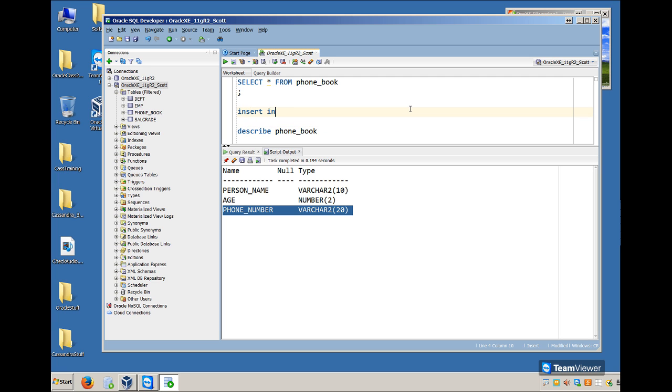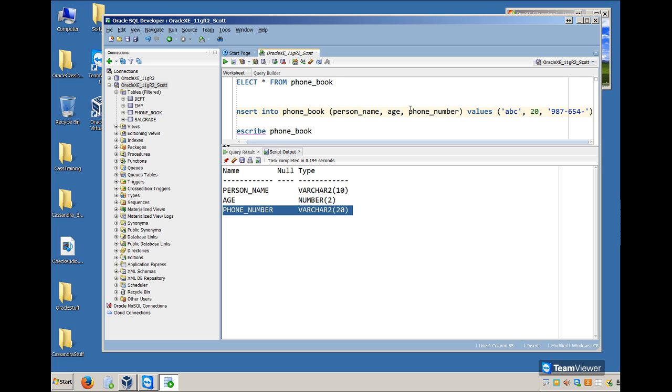Insert into phone book. And I told you that we can use the column names. Let's say person underscore name, comma person underscore age, and then phone number. These are the three columns. And then you can specify the values by doing values. I'll say person name is ABC, age is 20, and phone number is 97986543210. That is the phone number, and then semicolon at the end.